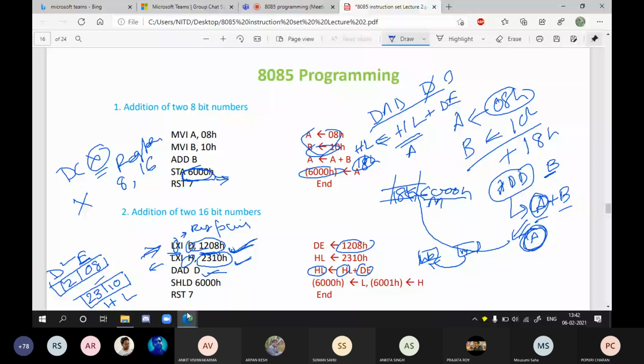This is a very interesting instruction, SHLD 6008. What is the meaning? Can I write here?